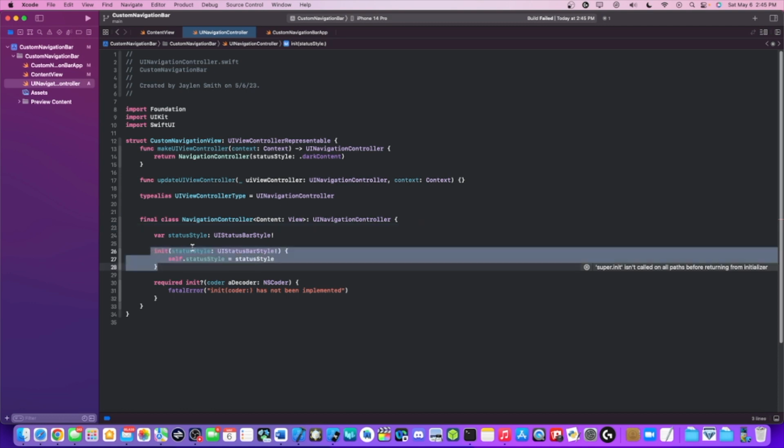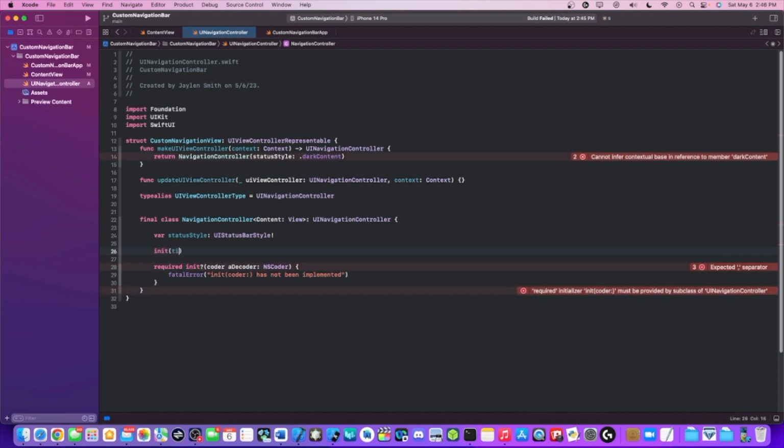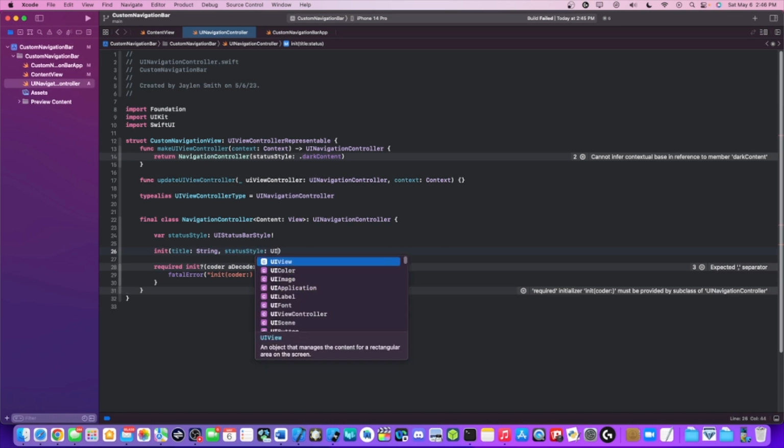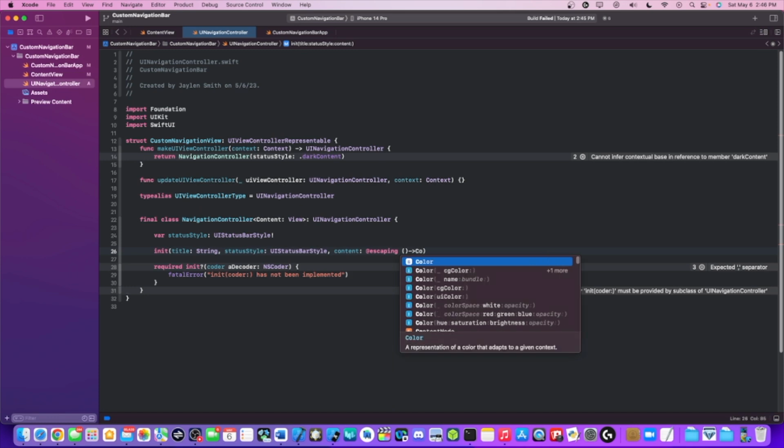So we're going to say inits, and this is how I usually like to do it, just because it looks cleaner. We can say the title is a string, and that'll be the title of the navigation. Of course, status bar style, UI status bar style, which needs to be there. And then we need to pass in the content, and we need to be escaping, and we need to return of type content.